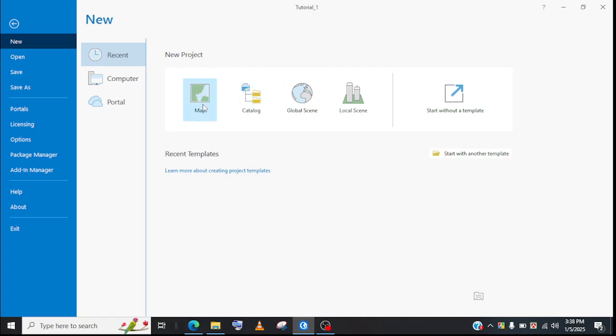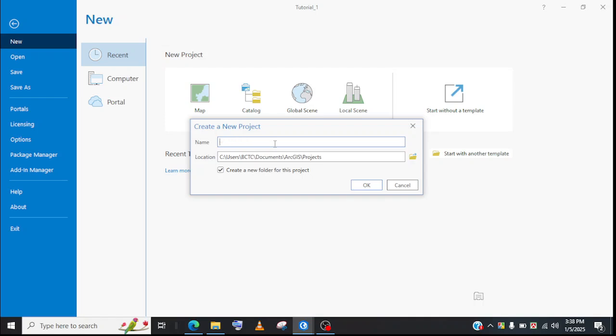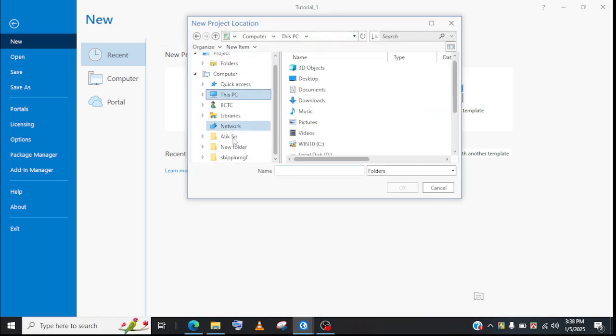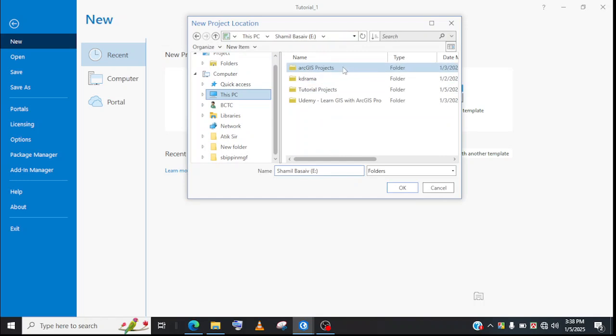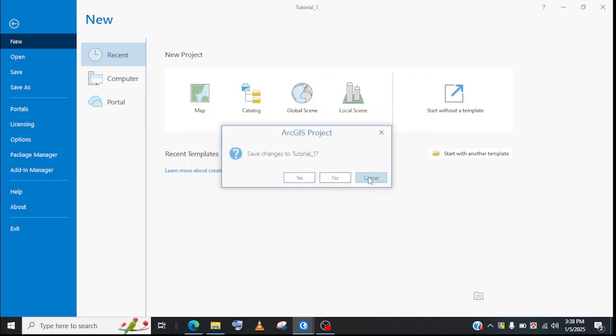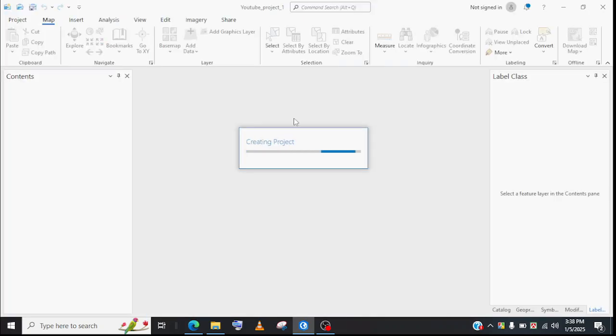So first, let's start with a map, and let's name our project maybe YouTube project one, and set our directories. The dialog box that came up is from another project, another file I opened. It's not related to this.